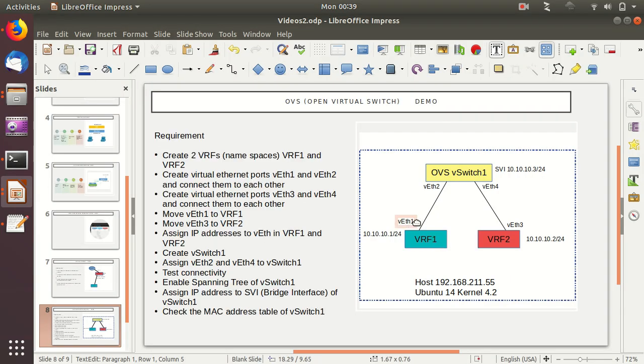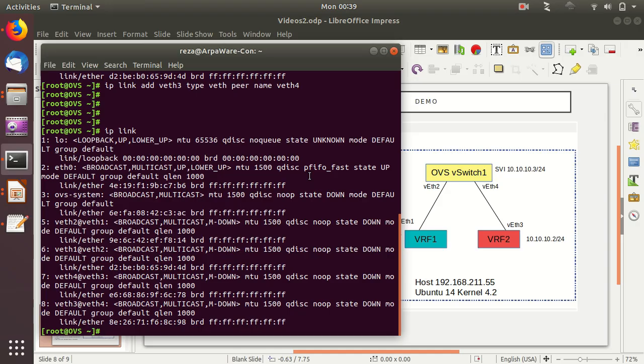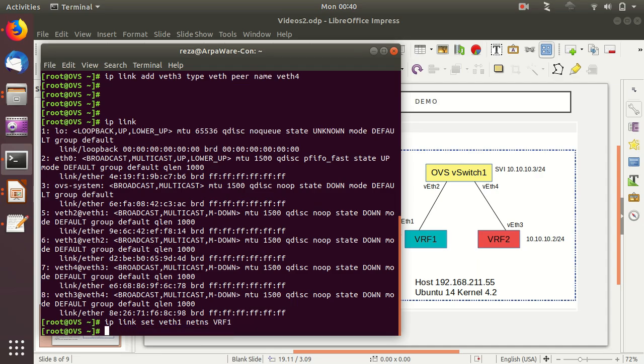We have already created virtual Ethernet 1. We will now move this virtual Ethernet 1 to VRF1. Right now virtual Ethernet 1 is sitting inside the default namespace, or default VRF. We will move it inside the virtual VRF number 1. To do that, we will use this command: ip link set veth1 netns VRF1.